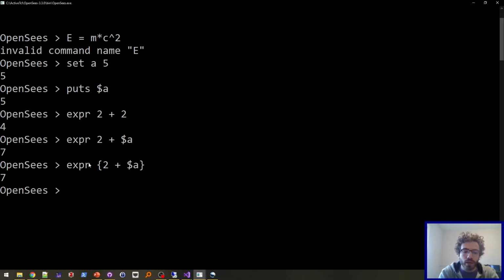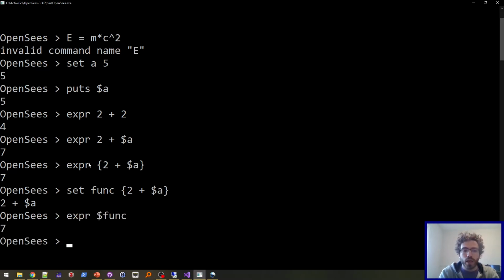For example, I can say set func to be "2 + $a". So I can save a function or a string that I want to pass to the expr command. So I can do expr $func, and that will actually perform the substitution. So it does a double substitution. It first substitutes func, and then it substitutes in the variable a. If you don't want this double substitution behavior, which honestly is most of the time, then it's actually better to brace your expressions.